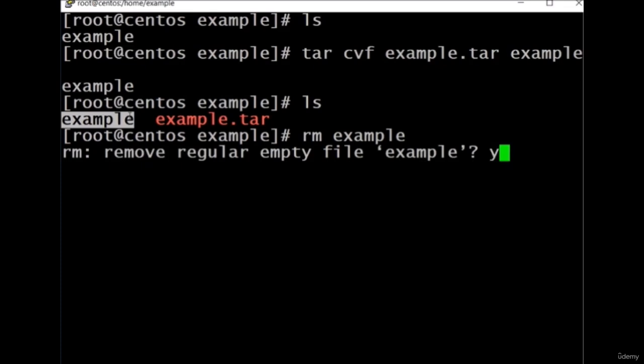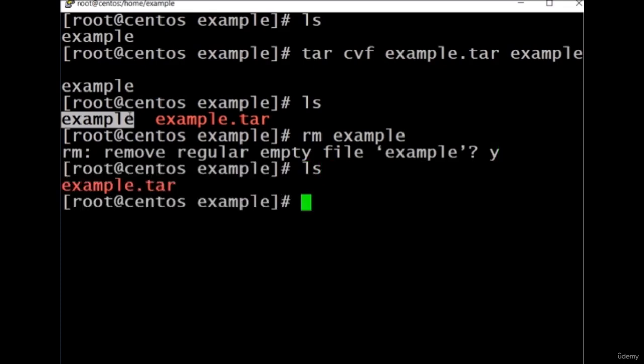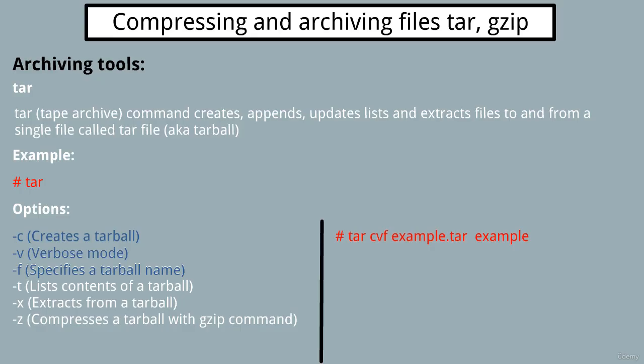Hit yes to remove it. Let's do an ls. As you can see, currently we only have example.tar. So the example file is gone. We have a tarball of the example file, which is called example.tar. Okay, let's move on to the next command.